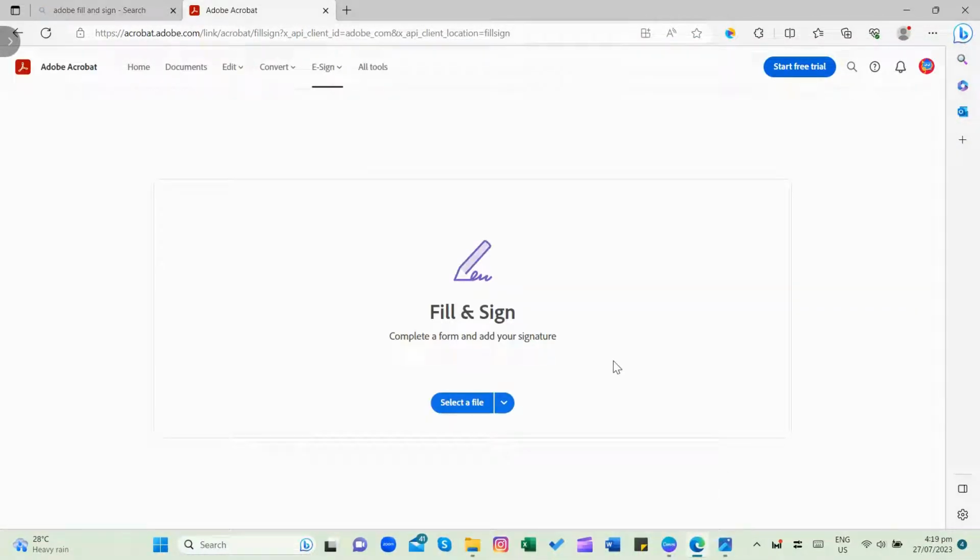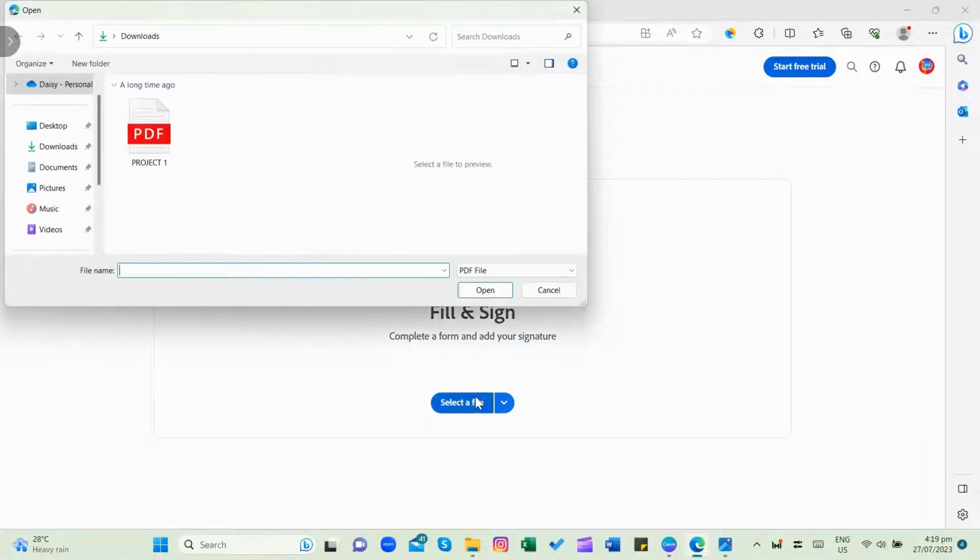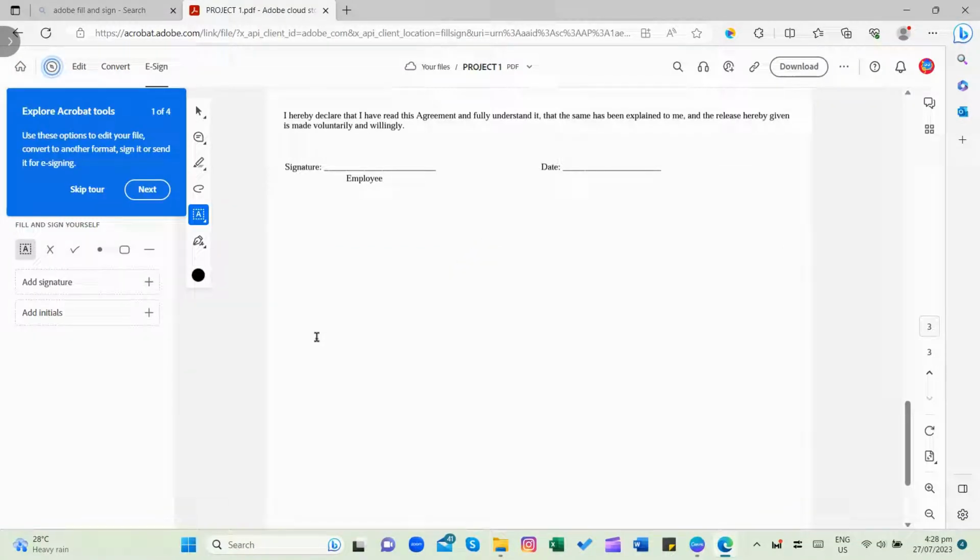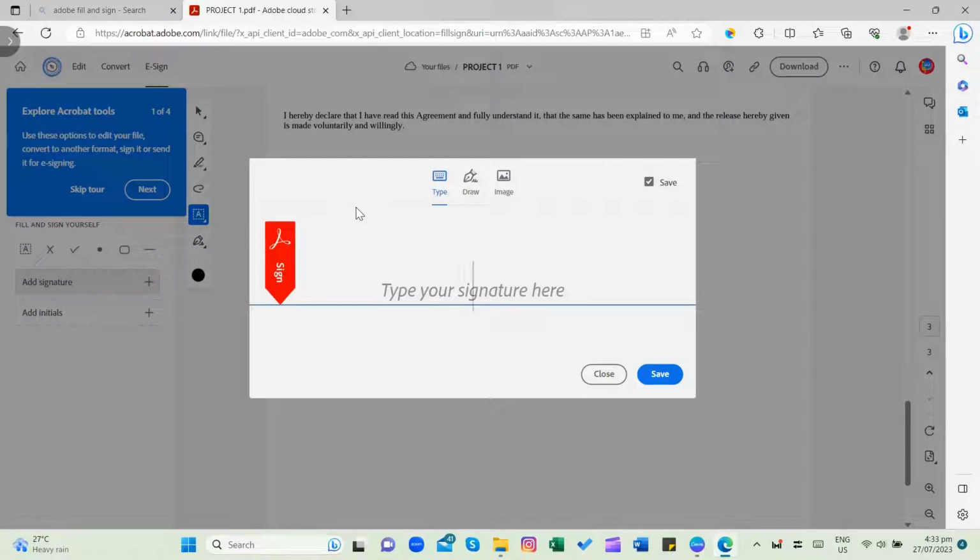In this part, we just need to click Select a file, then select a PDF file that you need to sign from your gallery. To sign the documents, we just need to click the Add Signature, then use these tools to customize our own signature. For type, we just need to type here our signature. For draw, we just need to sign here to draw our signature.